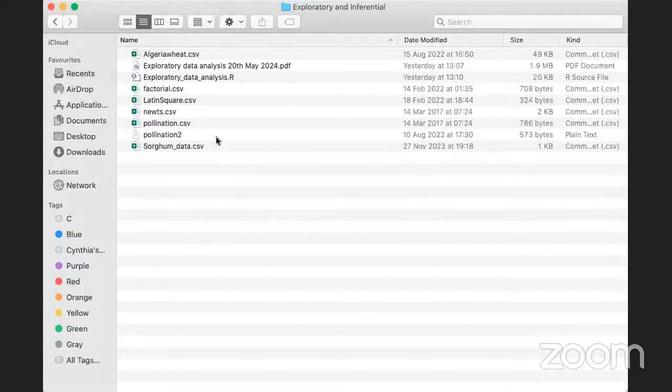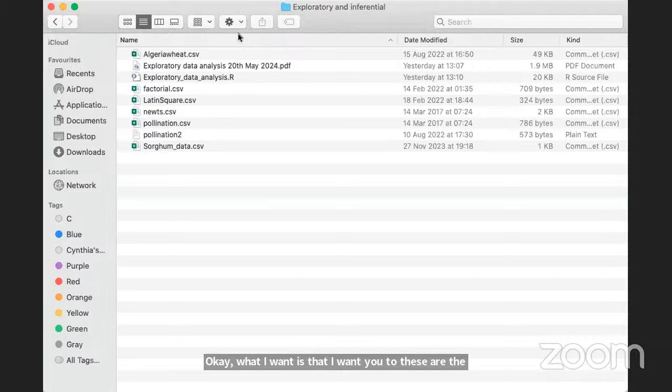Okay, what I want is, these are the contents of the folder. The name of the folder is exploratory and influential. The name is maintained by our colleague Ellen, who was the one who shared it. So I want to know how many people have the content that I have here.